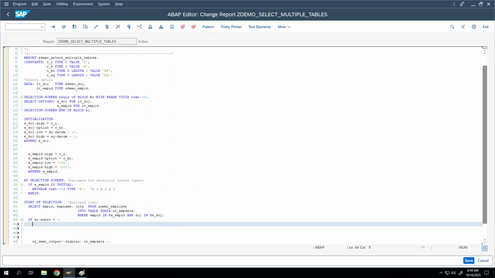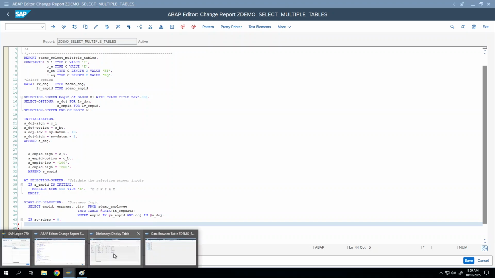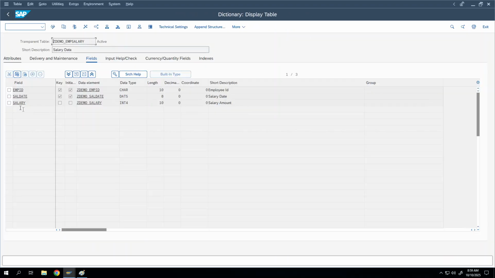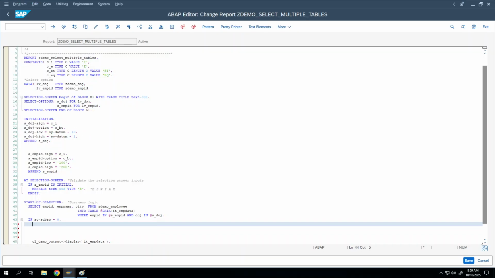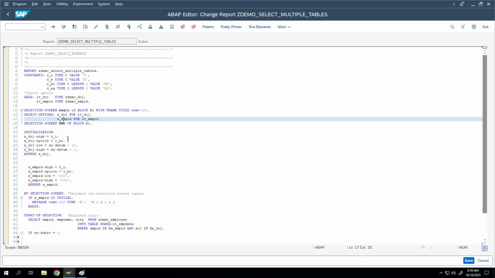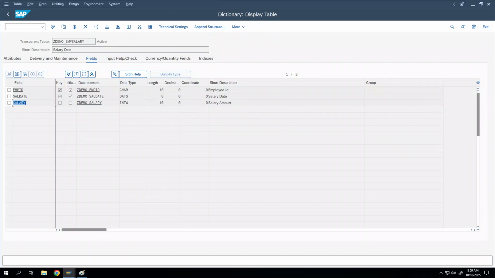What is the input for our next level select statement? Salary data. What are the columns available here? Employee ID, salary date, and salary. What are the inputs we are taking in the selection screen? Date of join and employee ID. Can we use employee ID to select the employee salary data?